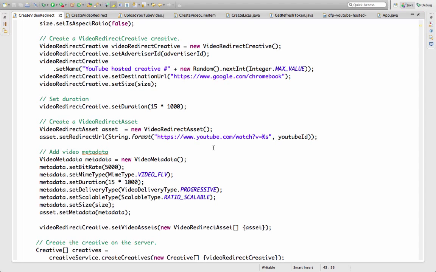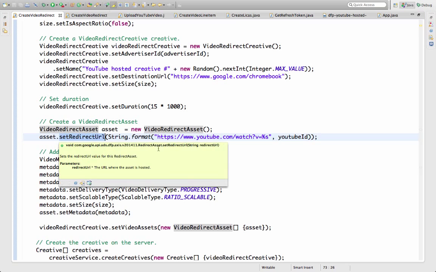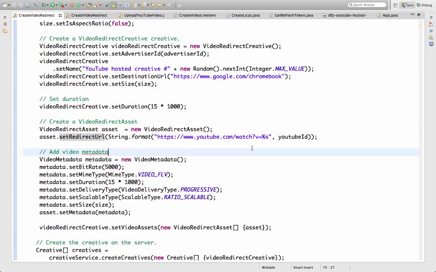And the last is adding our video redirect asset. So we create our asset, and then we set our redirect URL. And this is just the straight YouTube URL that you would visit in your browser to watch the video. And we're adding on our YouTube ID as the V parameter.